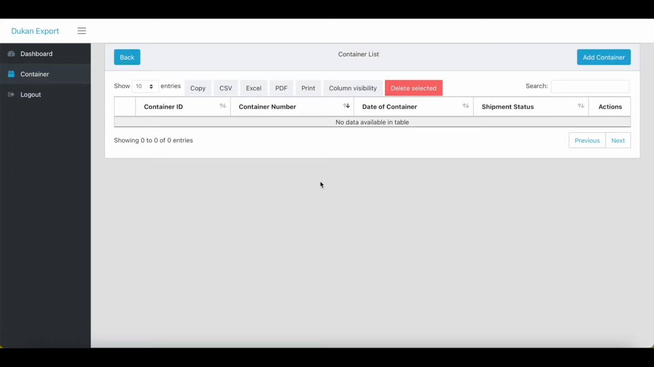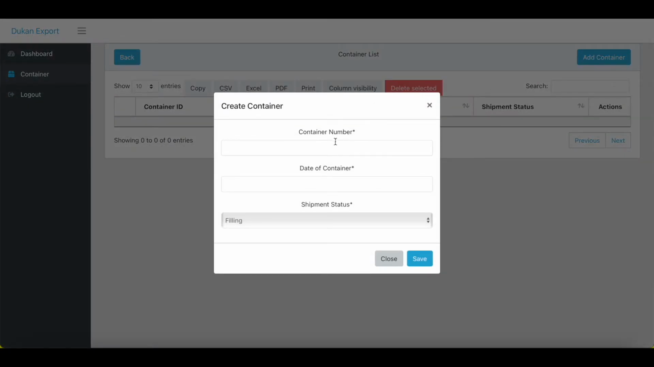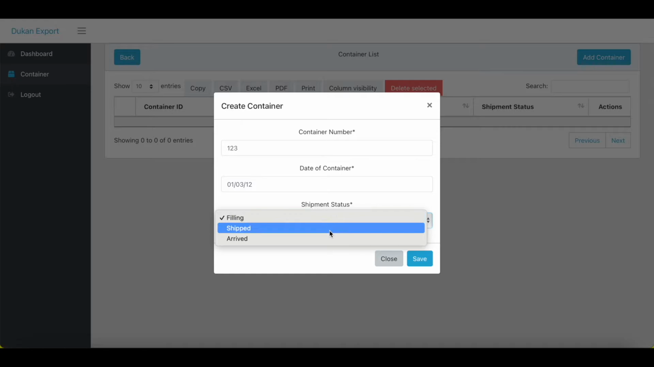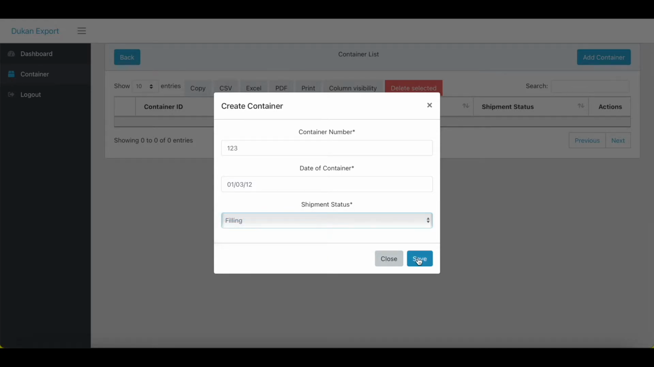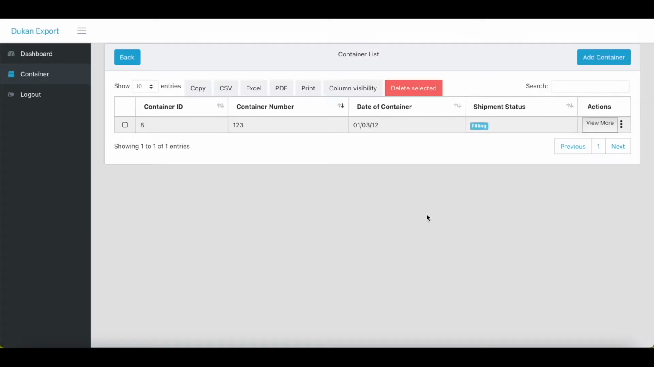So now we want to add a new container. We just go to the top right where it says add container. So we click that. We're prompted to enter the container's number, put a random one in, a random date, and then the shipment status, whether it's filling, shipped, or arrived. So we'll say filling for now because we haven't actually loaded any products into it thus far. So there we go, our shipment has just arrived onto our container list, and from here you can edit it, you can view it, or you can delete it.